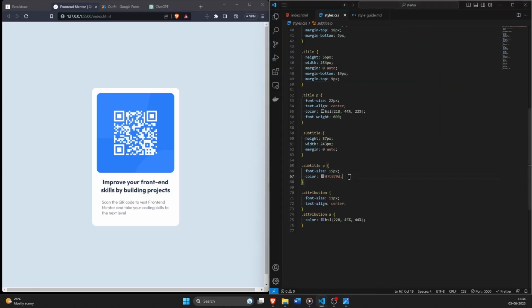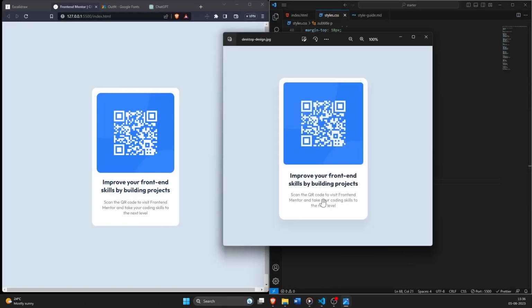Okay, so the next thing that we have to do is, the text line is already centered. So if you do center, it will look like this. So scan, mentor, the next level, and we have the same layout over here. We don't need to give it some line height. If you want, you can check that out.